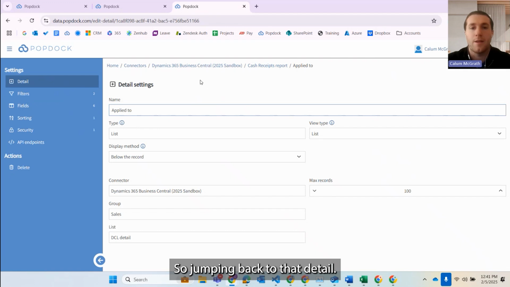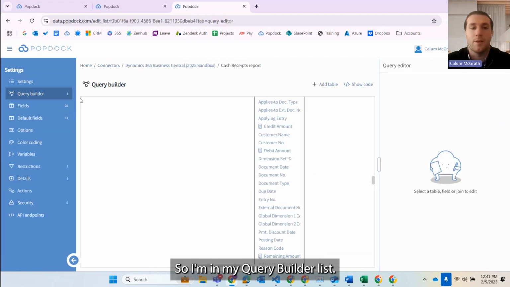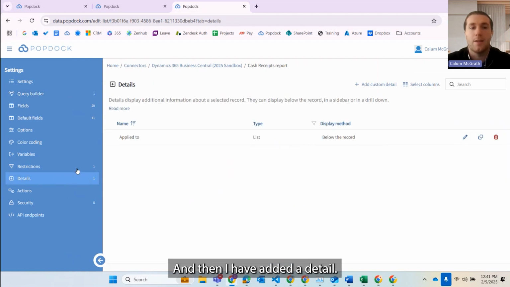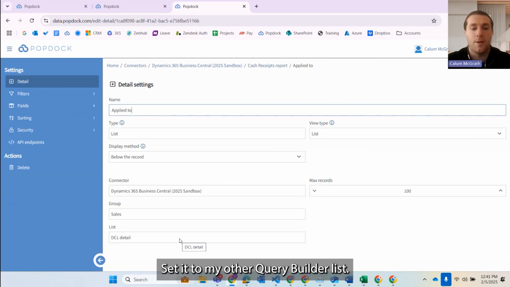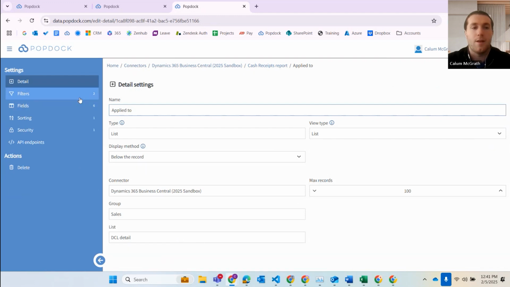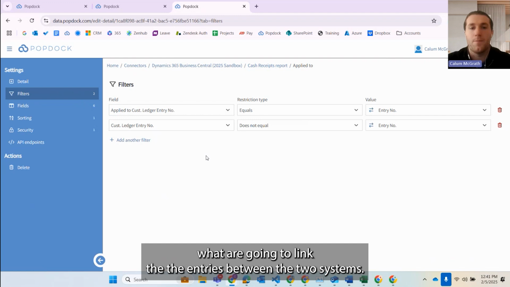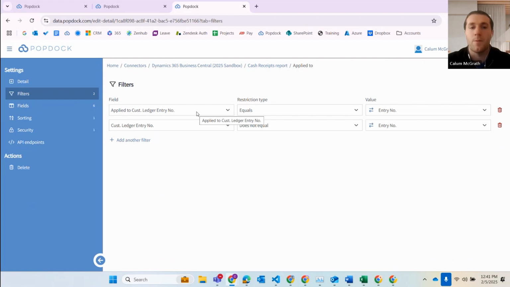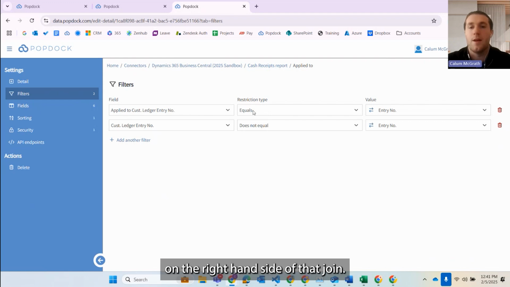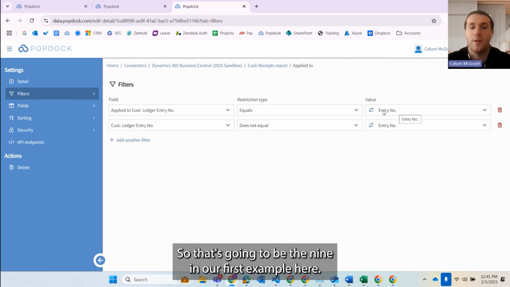So jumping back to that detail, just to highlight how I got here. So I'm in my Query Builder list, and then I have added a detail, set it to my other Query Builder list, and these filters are what are going to link the entries between the two. So I have that applied to customer ledger entry number from the right-hand side of that join, and I've set that equal to the entry number. So that's going to be the 9 in our first example here.